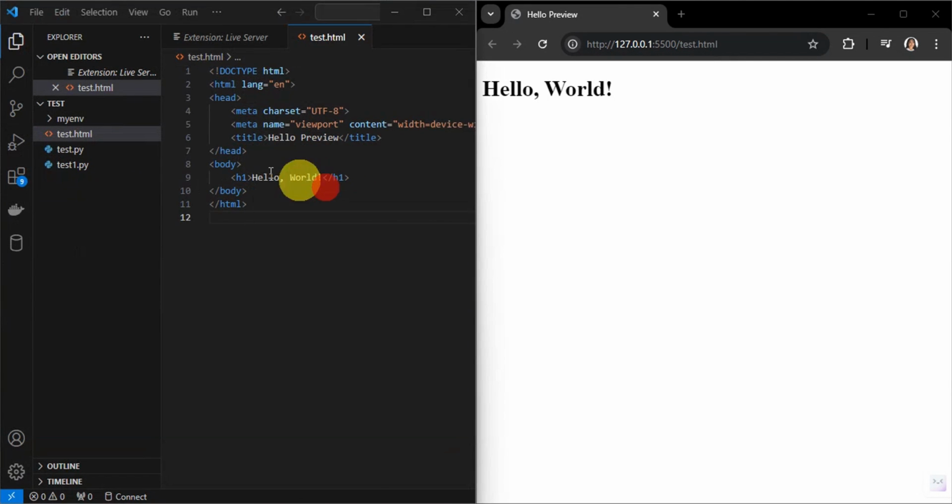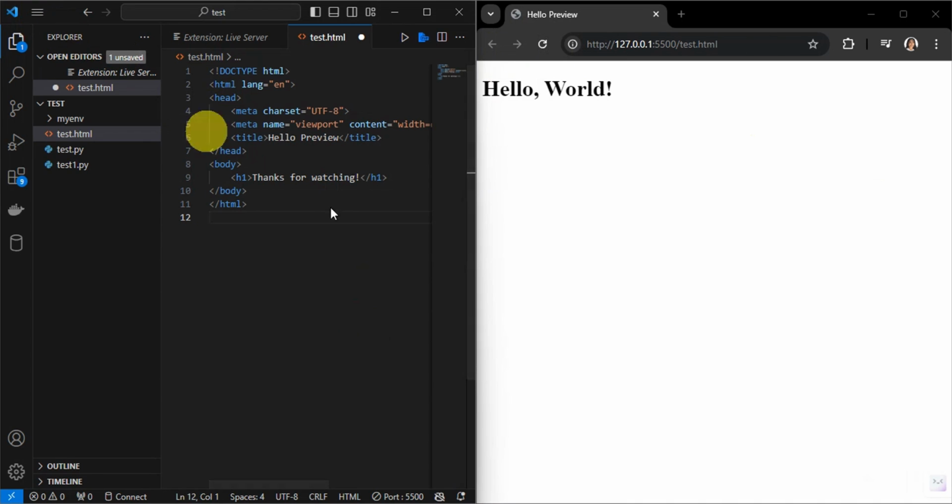We could go ahead and update this. You'll just have to click on save here or press Control S. And as you can see, it has also updated the preview on the live server. And that is basically it. You now have a live HTML preview in Visual Studio Code using the Live Server extension. This tool is perfect for web developers who want to see real-time updates without constantly refreshing the browser.